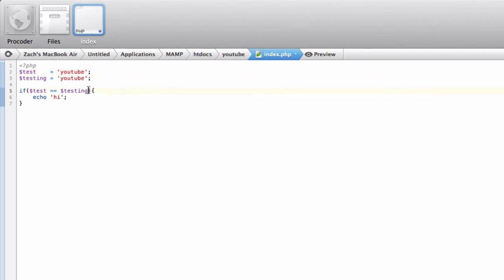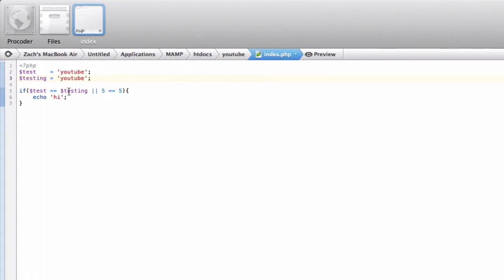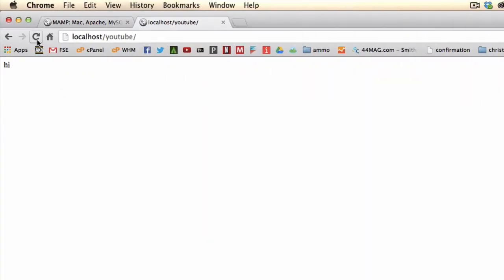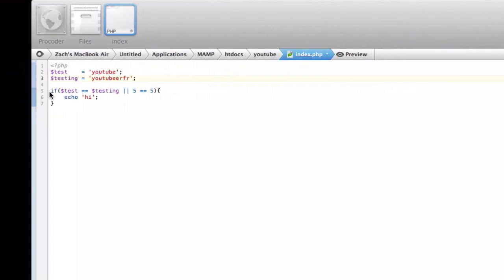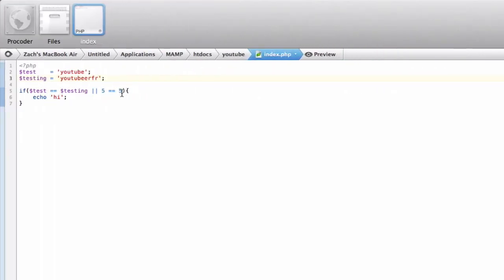Now let's test this out. The way you do an or, so if you want to say if test equals testing or 5 equals 5, then it will do this. So right now it'll work without changing anything because 5 equals 5. But if I changed YouTube to this, so now it's saying if YouTube equals YouTube, so obviously that doesn't equal, right? But it will still work because it says if that's true or this is true.